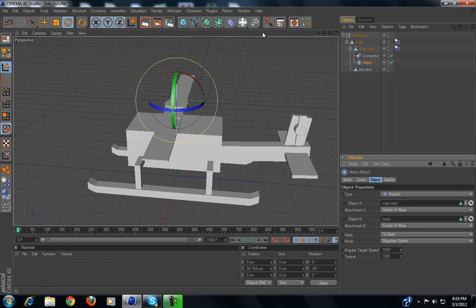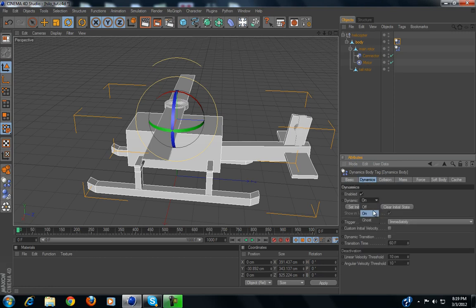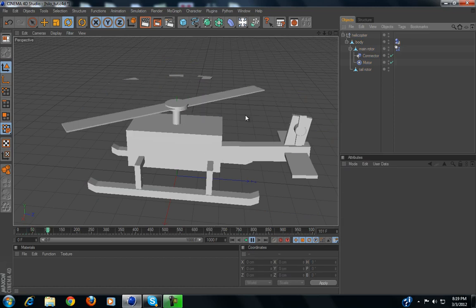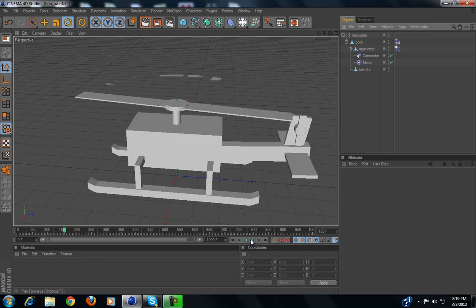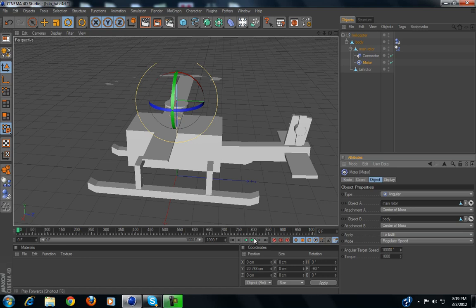So for now, let's go to dynamics and turn this off so it doesn't fall for now. And it's spinning. Is it the correct speed? No, it's not. So you can adjust the speed by just turning stuff up or down, and that's pretty correct.